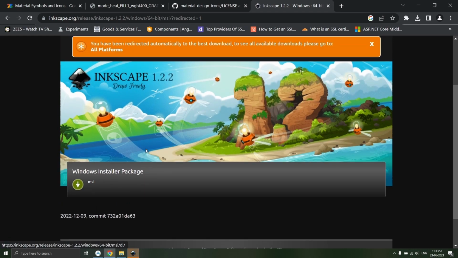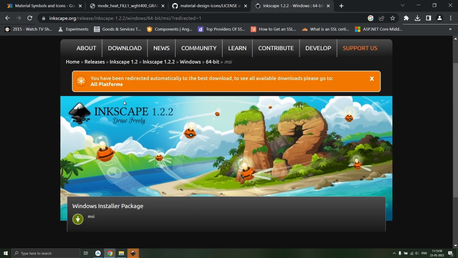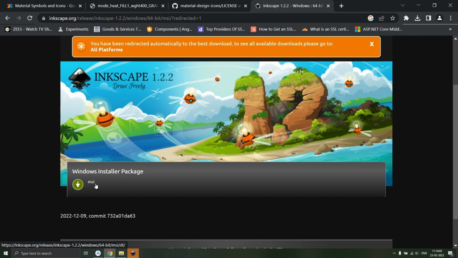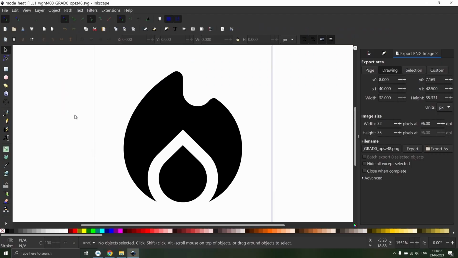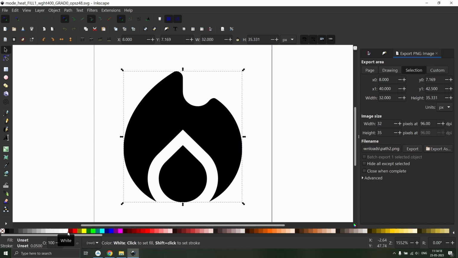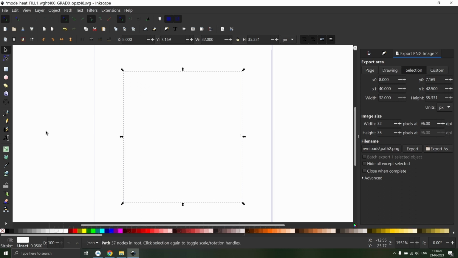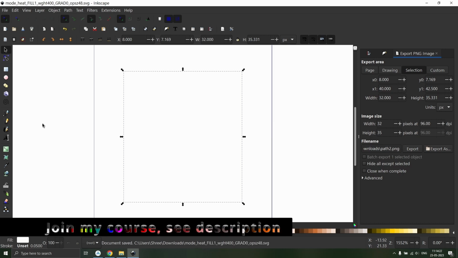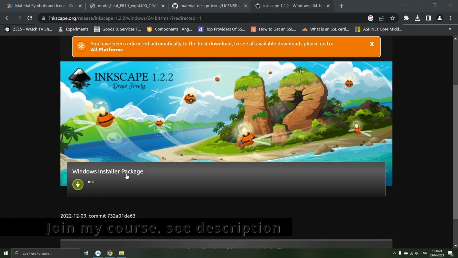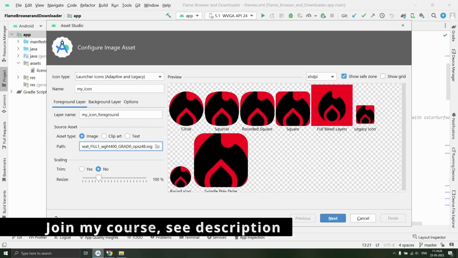And based on your system platform, you will get installer package. For example, currently I'm on Windows, so it is showing MSI installer. We need to download that installer and then install that Inkscape, and thereafter we will open our SVG file with that Inkscape and change its fill color to white and save. And now we are ready to use that file.